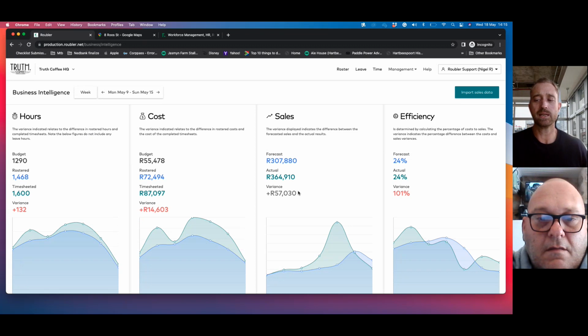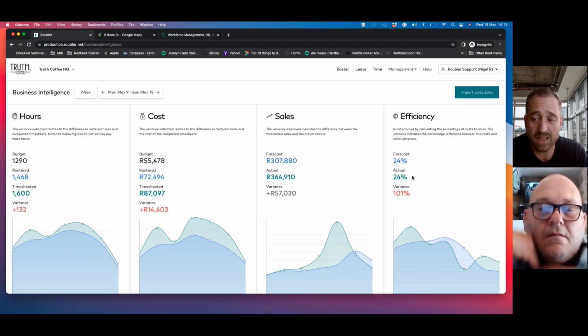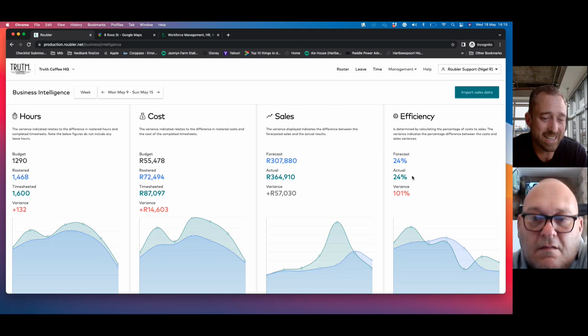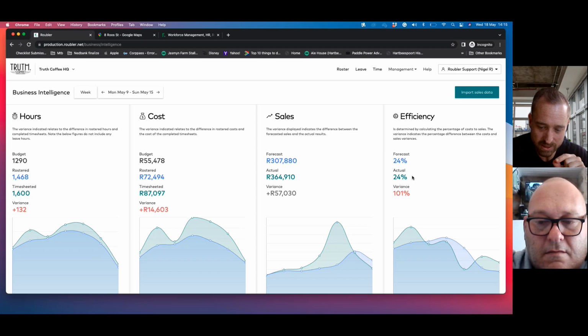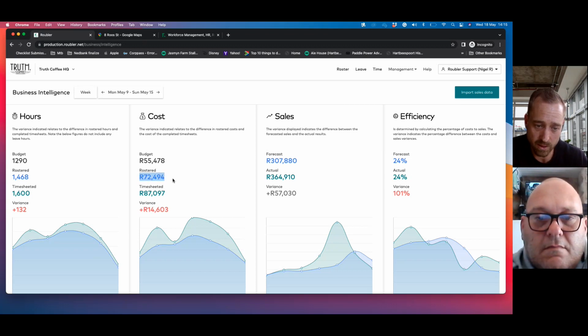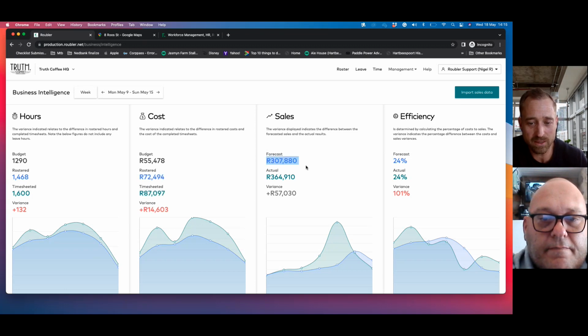So what we can see here immediately is that last week he was running at an efficiency rate of 24%. He forecasted 24 and he hit 24. Which is telling me, Joe, that Ken is watching this every day, because his rostered cost was different from his timesheeted cost, and his sales was different from what he predicted to what he got, right? Yes.